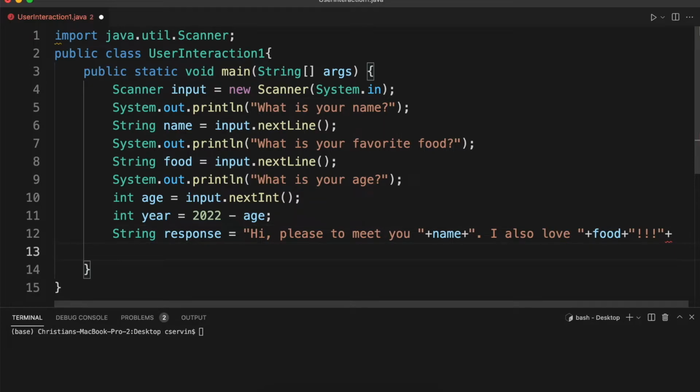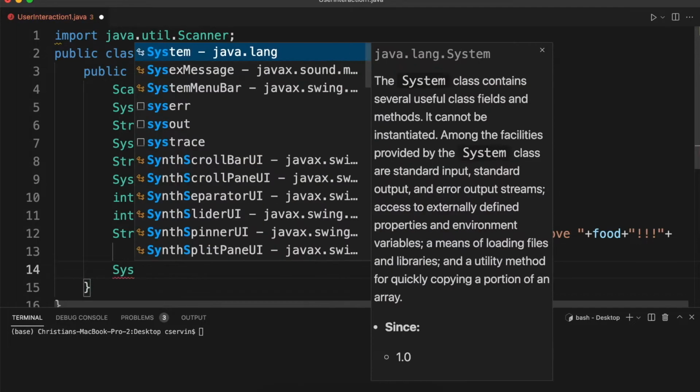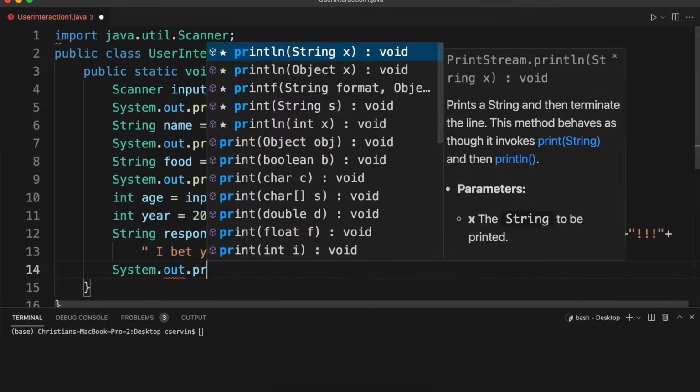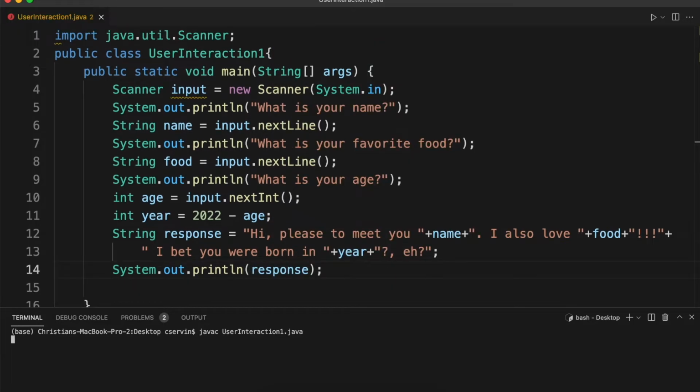I usually put a plus sign and go to the next line to put the quotes. I bet you were born, and then we concatenate here the year. Okay? Give some feedback to the user. When you're done, we can do something like System.out.println with their response. Let us save, compile, and run this program.